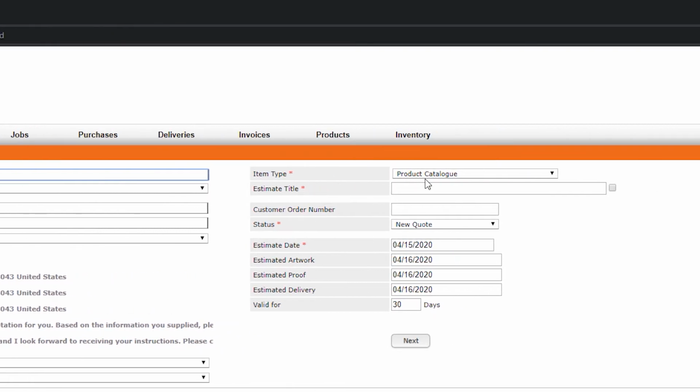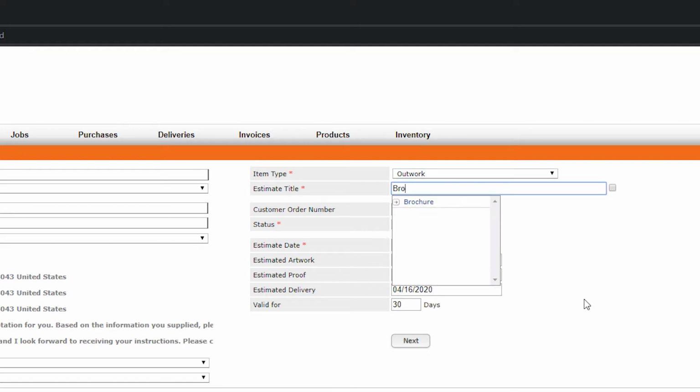For the estimate type on the right side, I'm going to choose Outwork. And Outwork basically means that we're outsourcing the work to one of our suppliers. And I'm going to call this Brochure. And I'll click Next.